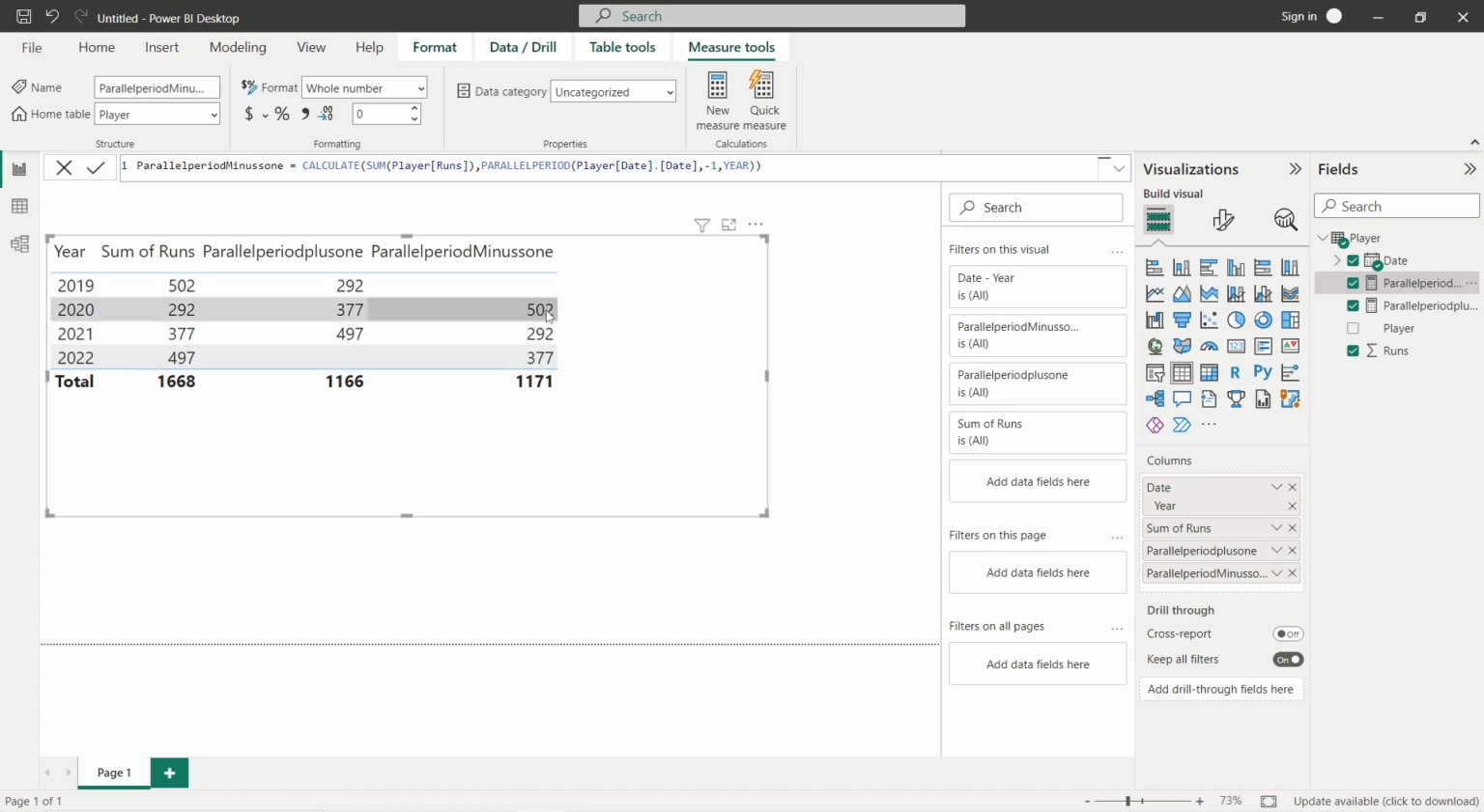Now you can see 502, it is going -1. So 20 -1 is 19. What are the 19 runs? 502. So it's showing here. Again 292: current year is 21, so -1 is 20, and it's showing 292. Again 22, what is -1? 21. What are the 21 runs? 377. So it's showing here.